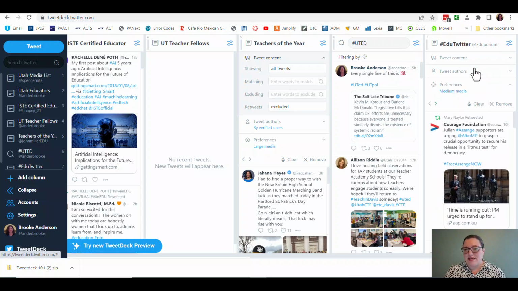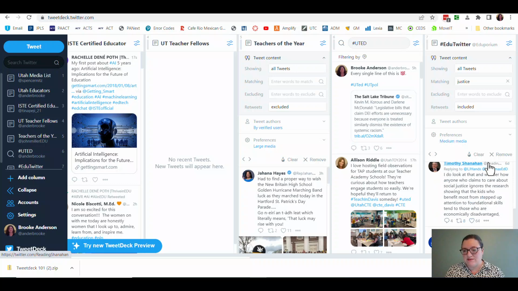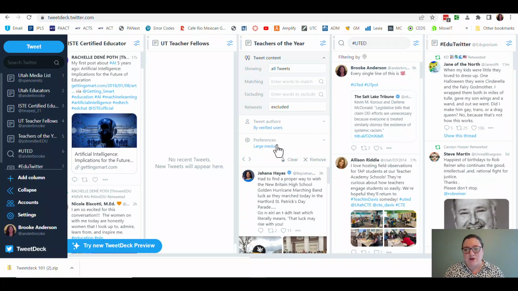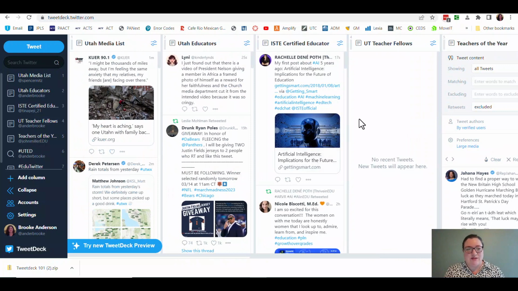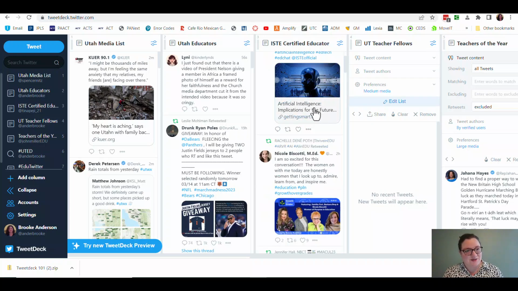So let's see if I can filter my tweet content to only tweets featuring the word justice. I just want to see what's going on with justice. There we go. Now only tweets featuring the word justice are there. So there's lots of options for how you can filter and manage what is showing up in the multiple timelines that you've added to your Tweetdeck. So why don't you go ahead and play around with that for a minute, and then we'll close out, we'll finish up.